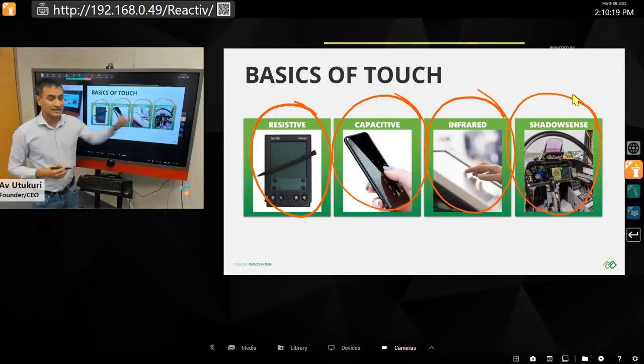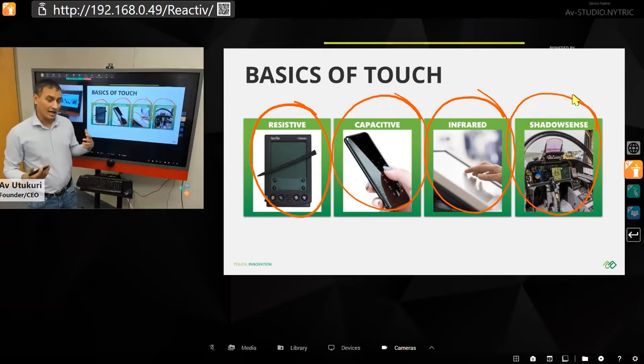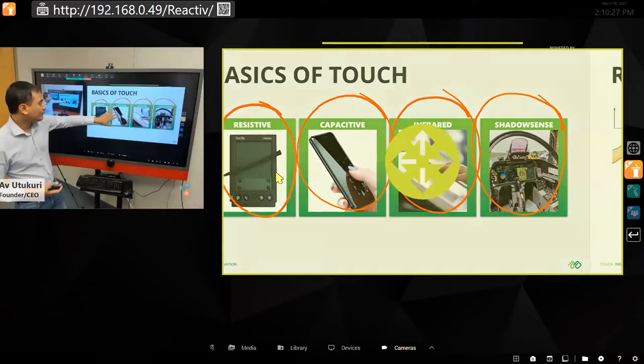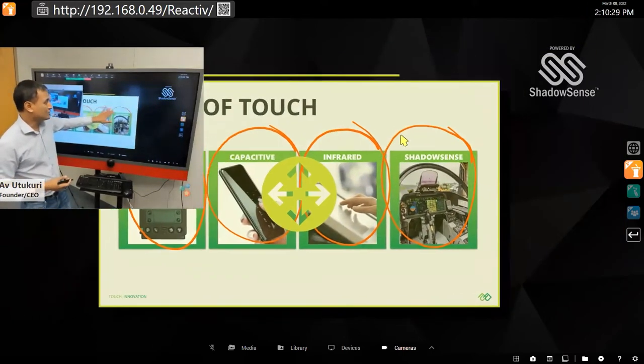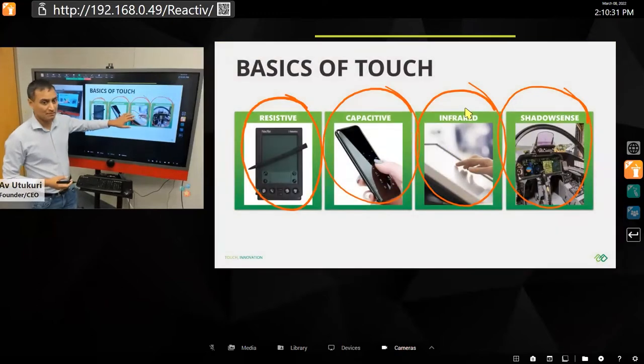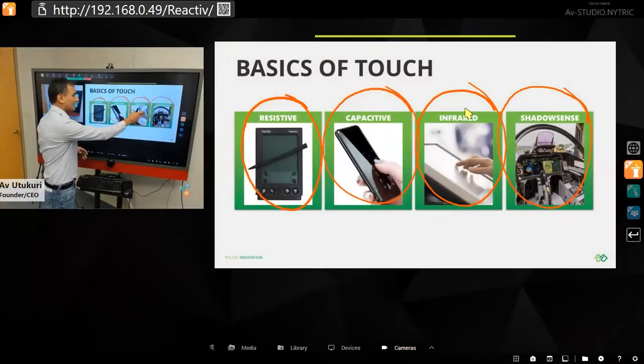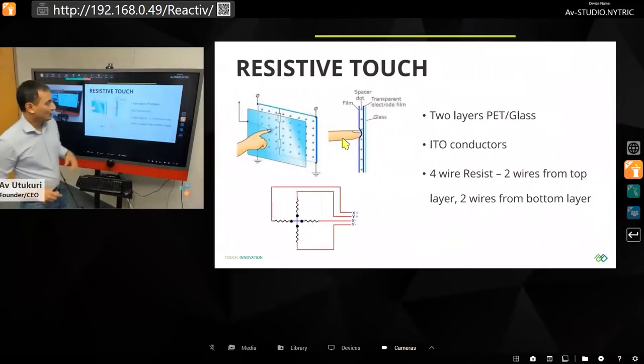And they all have different advantages and disadvantages. And a lot of times, people don't even know what they need to pick. And I'm going to talk about that today. And of course, anytime you have a question, put up a chat message, put up your hand. I'd love to interact. So let's talk about the oldest technology first, resistive.